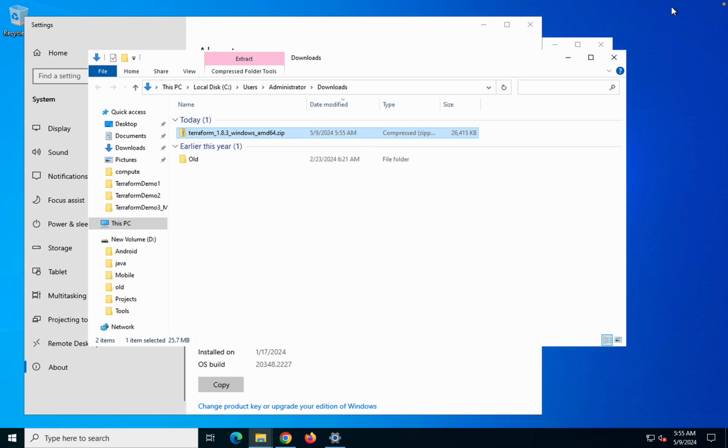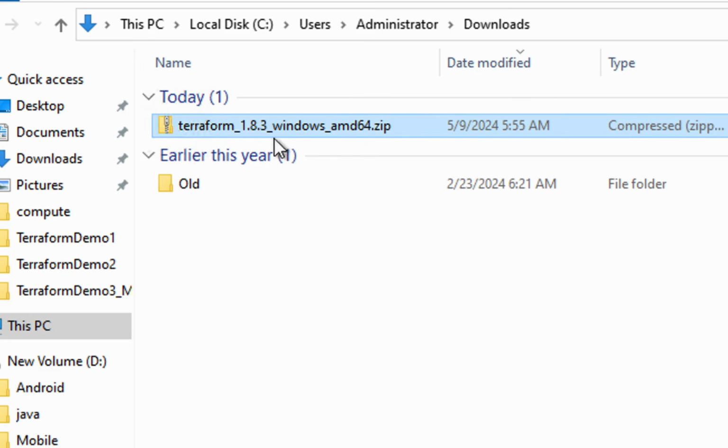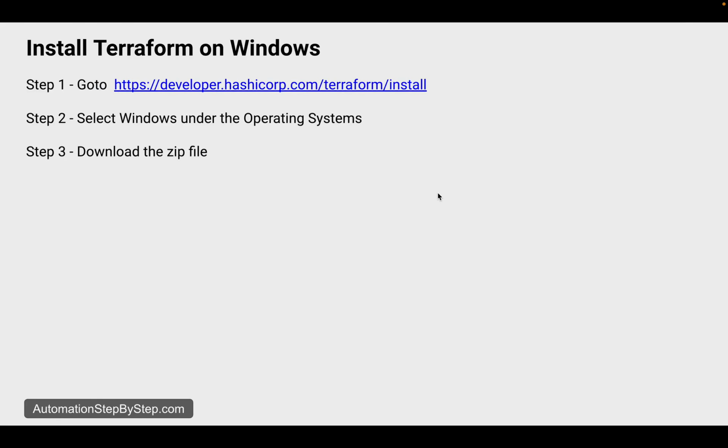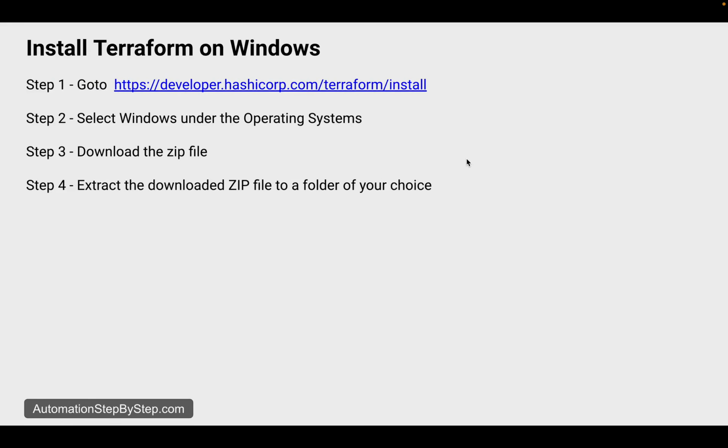So if I now go to my downloads folder, yes, you can see I have got this Terraform zip file downloaded. Okay, so we have done step number 2. Step number 3 is we have downloaded the zip file. Step number 4 is we can extract and keep this folder at any location on our system.